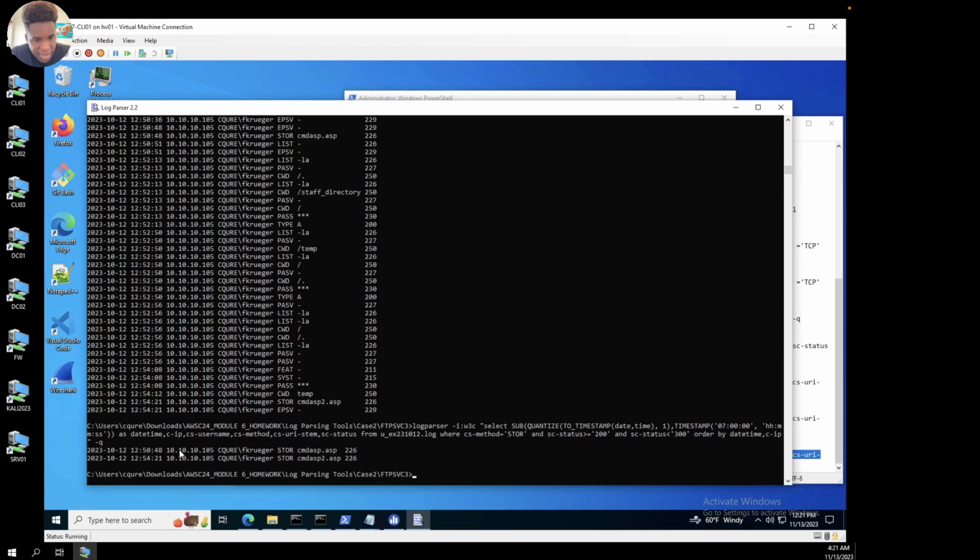I'm going to run that. Oh, there are two of those unique cases. So cmd asp.asp, this is actually a web shell. cmd asp2.asp, these are web shells. So we can see that the attacker actually had uploaded web shells.